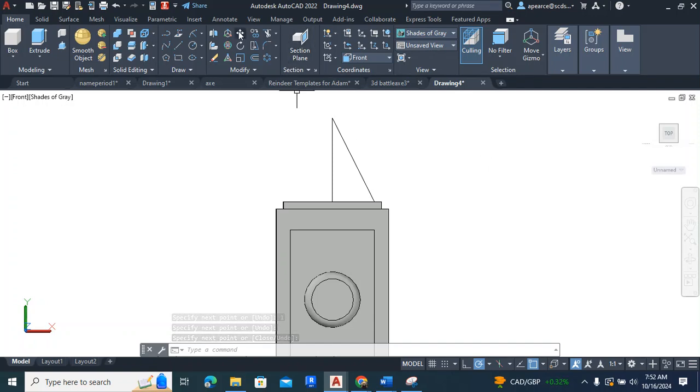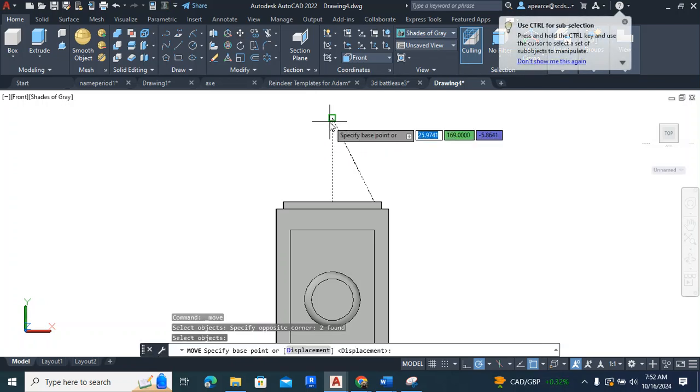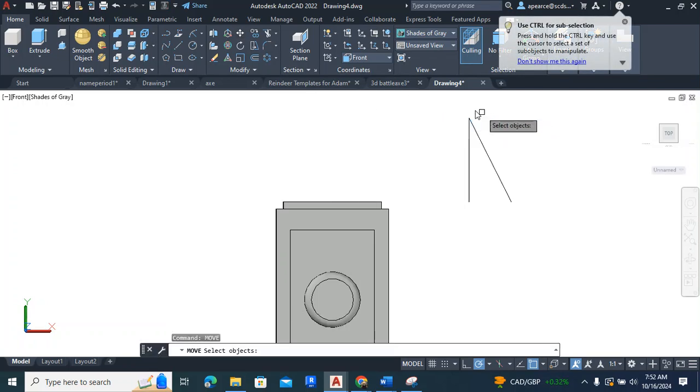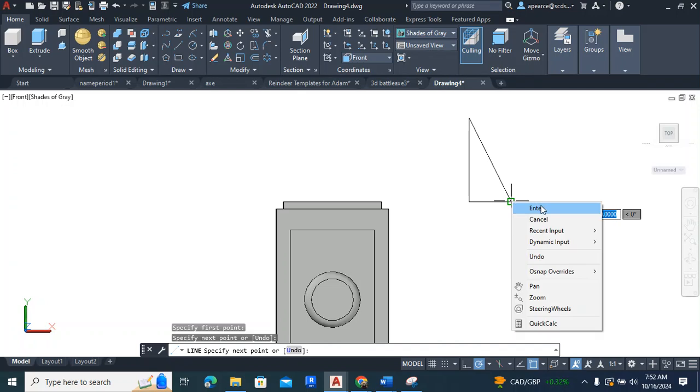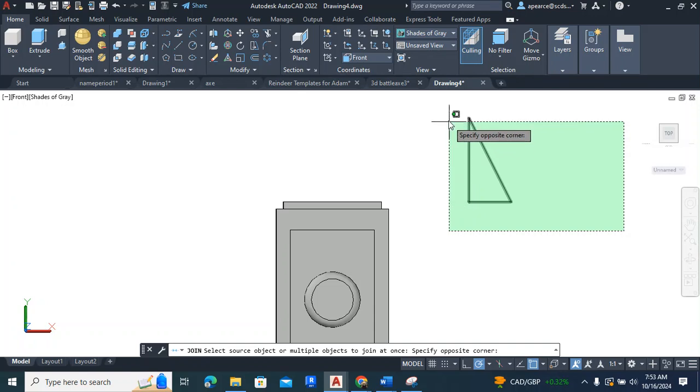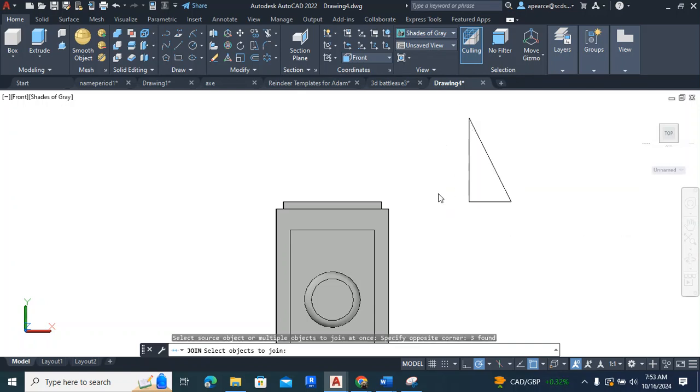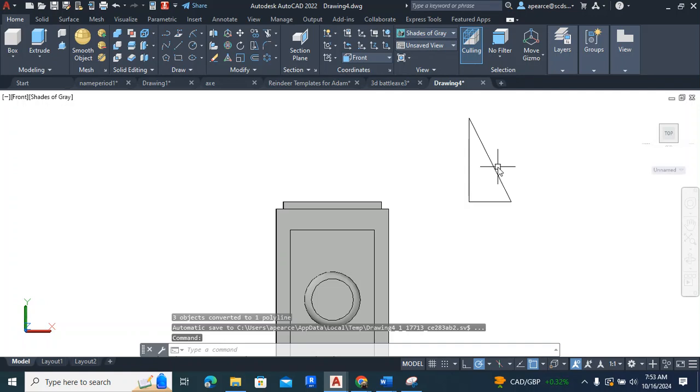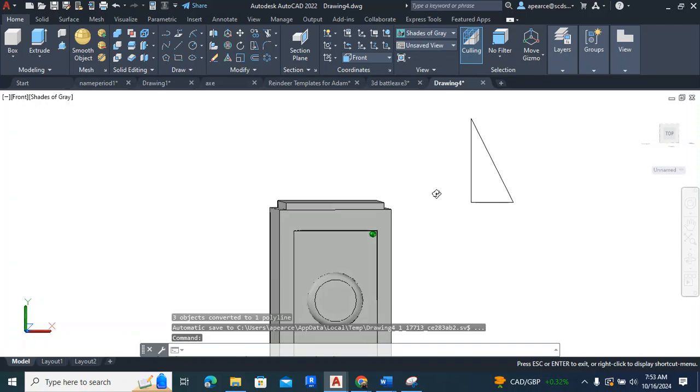I'm going to move it to the side. I'm going to draw a line to join the bottom. And then this is a very important step in modify. We're going to join that triangle like that. So that should be a solid unit now when I touch it, and it is. I'm going to shift this slightly so it's easier to see.